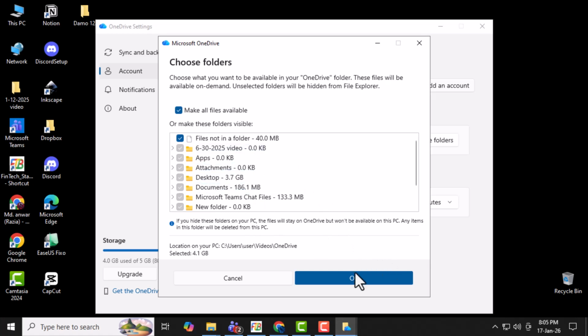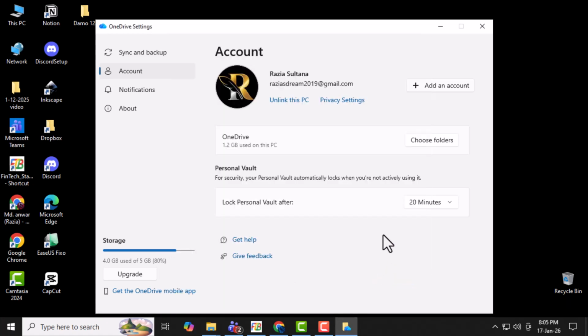Step 6. Finally, click OK to save your changes and check if syncing works. Once synced, your files will automatically update between your PC and OneDrive, keeping everything current and backed up.